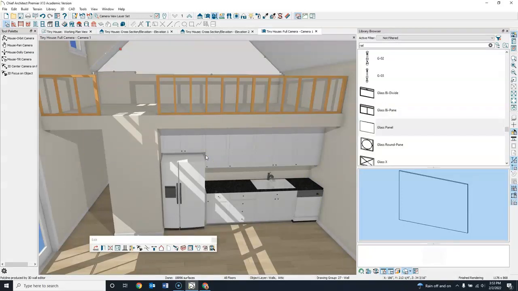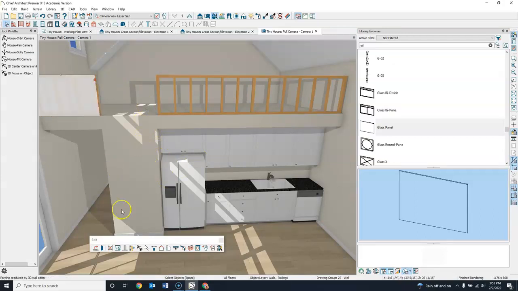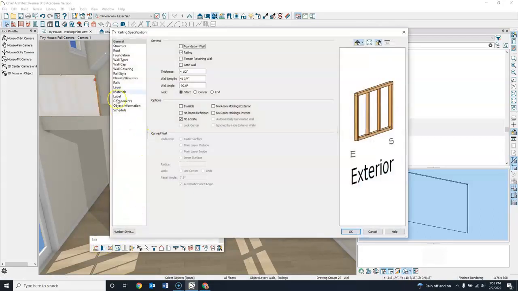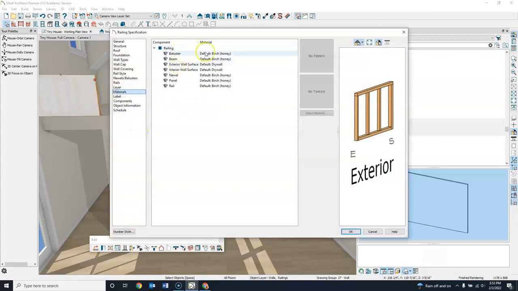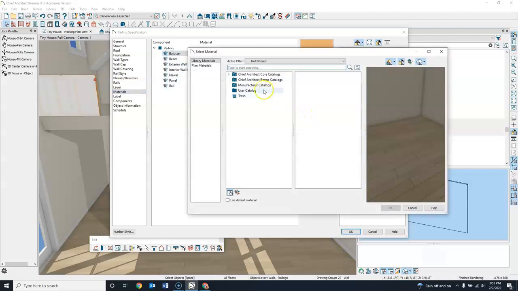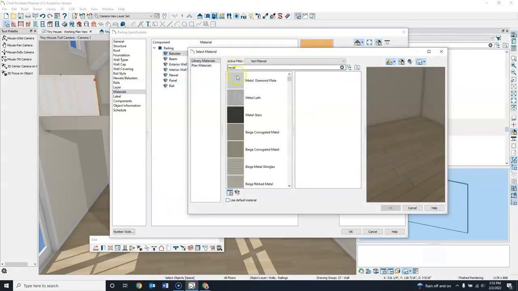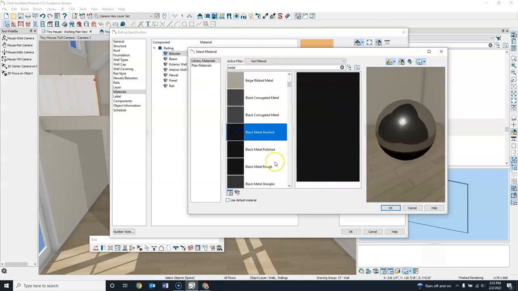I don't like that it's this wood. I'm going to make it black, like it's made out of metal. Let's open it up again and go to our materials. All this stuff is honey, so I almost have to do them one at a time. It's going to take a while. I just go into materials and type in metal, and see what we have here. I think brushed black metal is what I want. Or let's see what the rough one looks like.